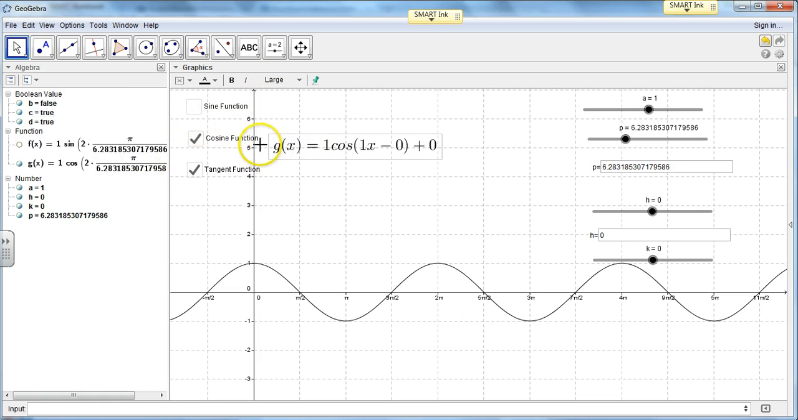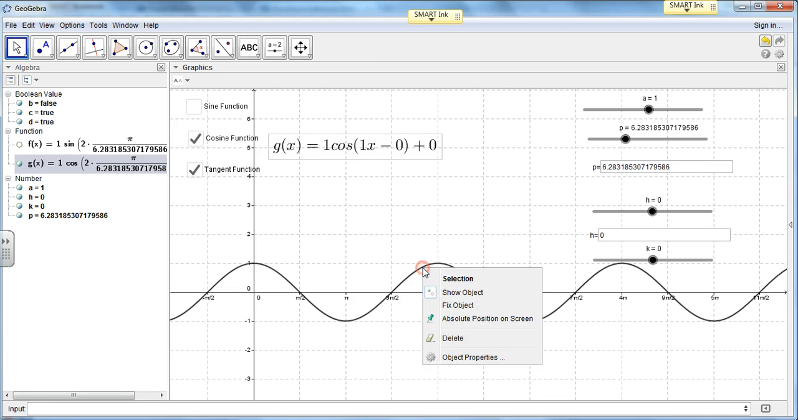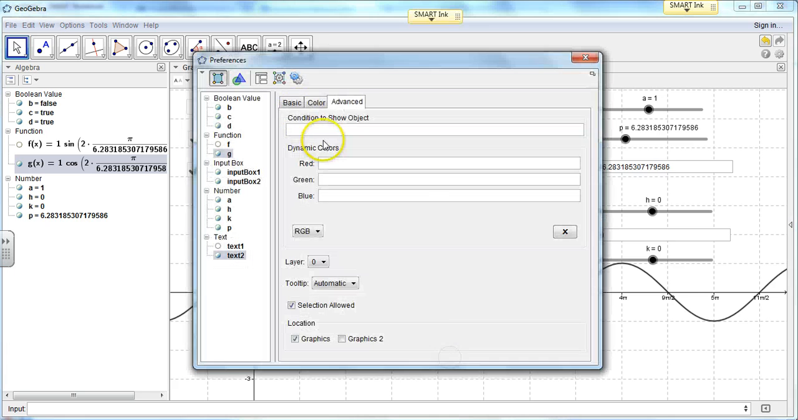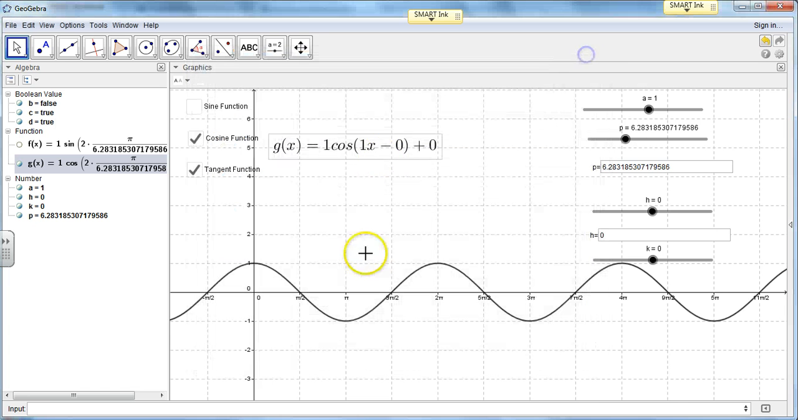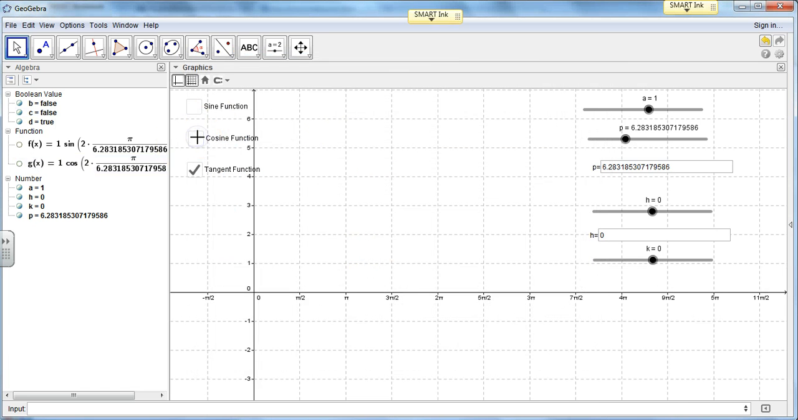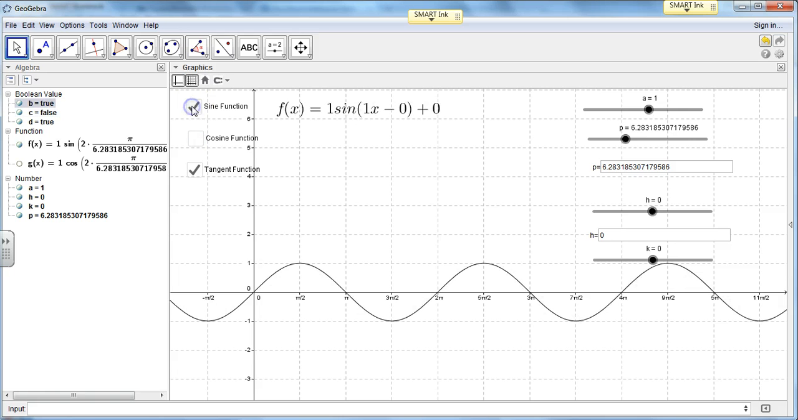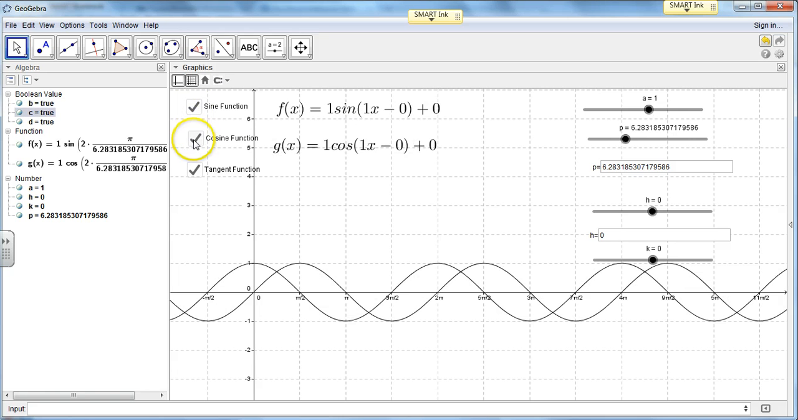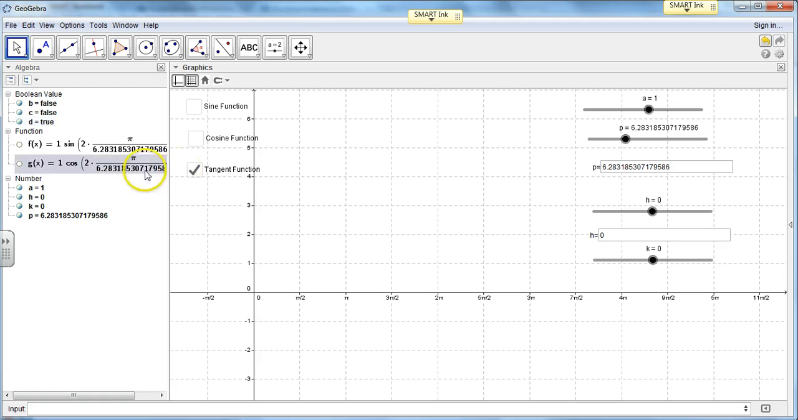So now notice this cosine checkbox is Boolean value c. So just like before, I'm going to click on the text, hold control down, click on my graph, right click, go to object properties, and for the condition to show, we're going to put c in for the condition and hit enter. And now those are assigned to the cosine. So we've got sine, we've got cosine. Last thing we need to do then is make our tangent.